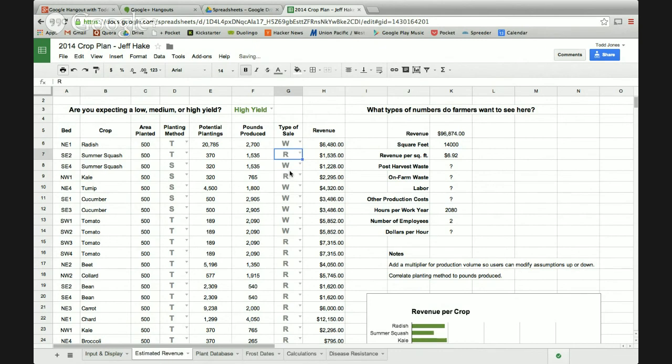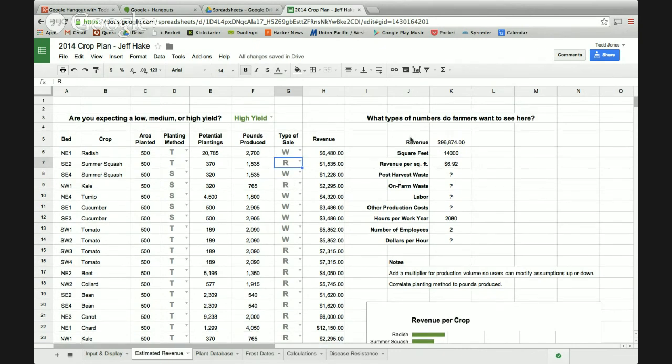So with all that being said, there's a lot of question marks here. I'm hoping that they will fuel a conversation about what can be done with spreadsheets and what sort of data is actually useful to farms. So please leave comments, questions. I'd be happy to answer them now or in the future.